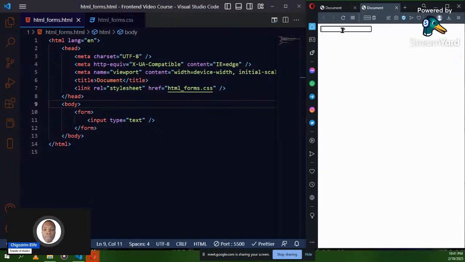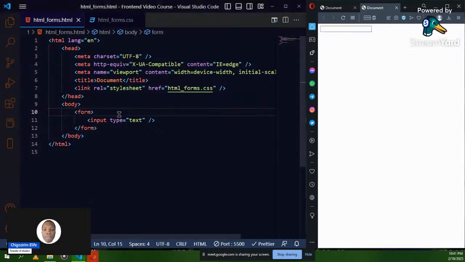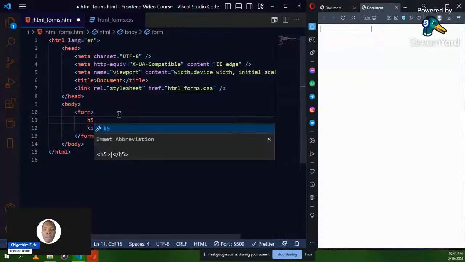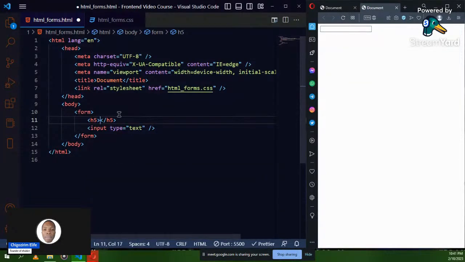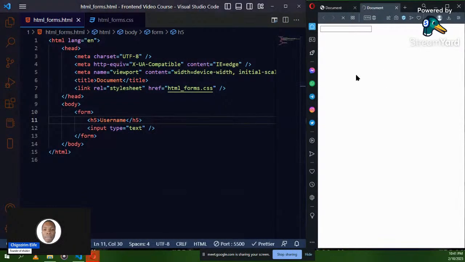Okay, so maybe let me just do something minor here. Use an h5 tag and say we can give it username. We can come here and give it username. Then something like this comes up. So we can now say, okay, I want the username to be specified inside this box here.